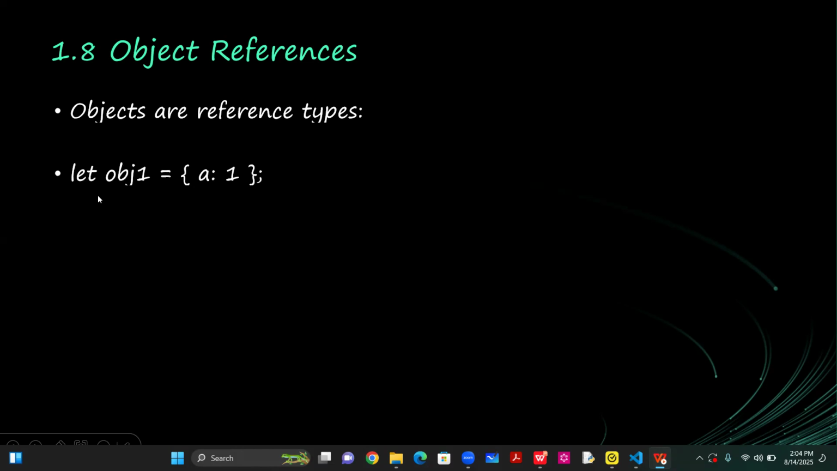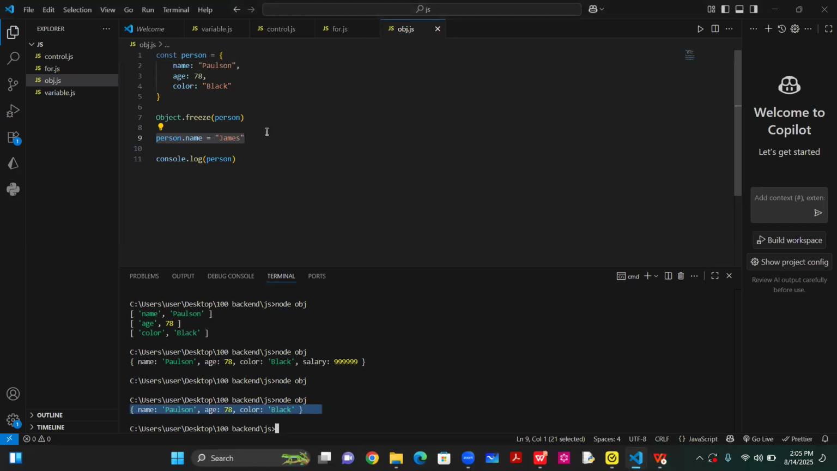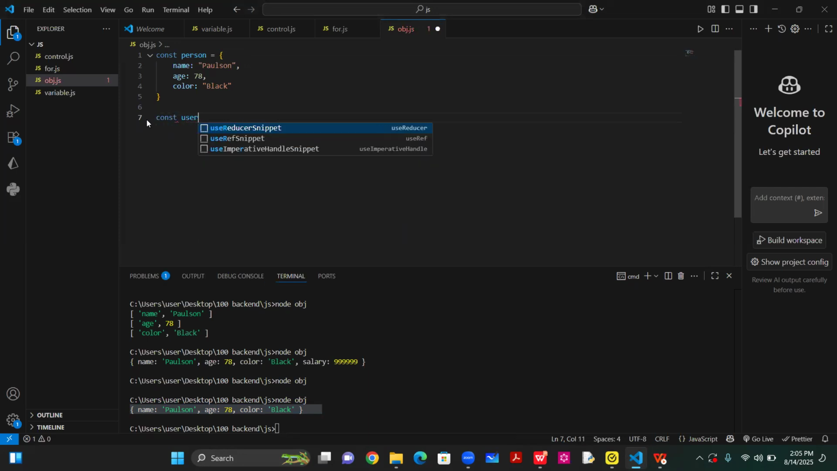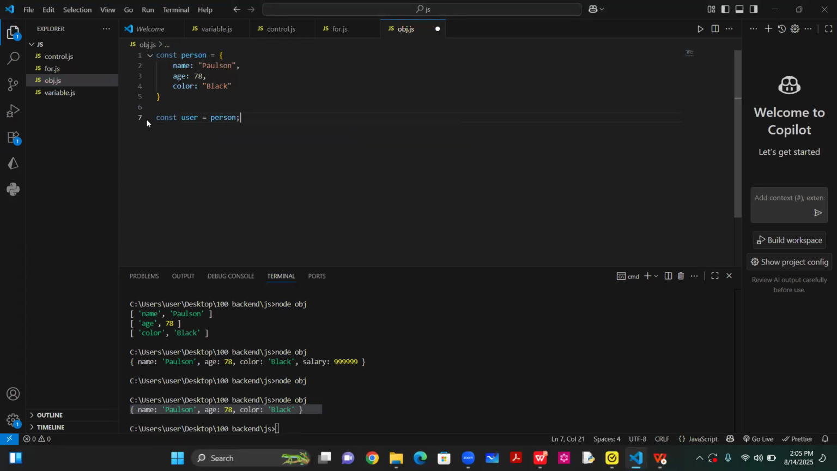So when you have something like this, let an object be equal to this, what we are doing is creating this value in a memory location. So now we have the person object. If I come and say const user is equal to person, both of them are pointing to the same reference.